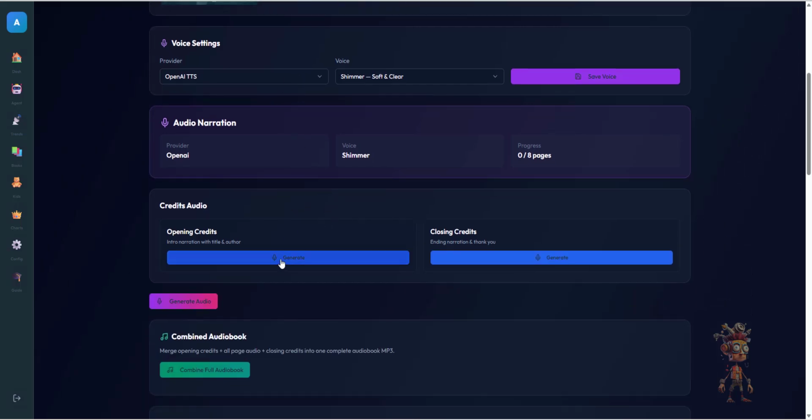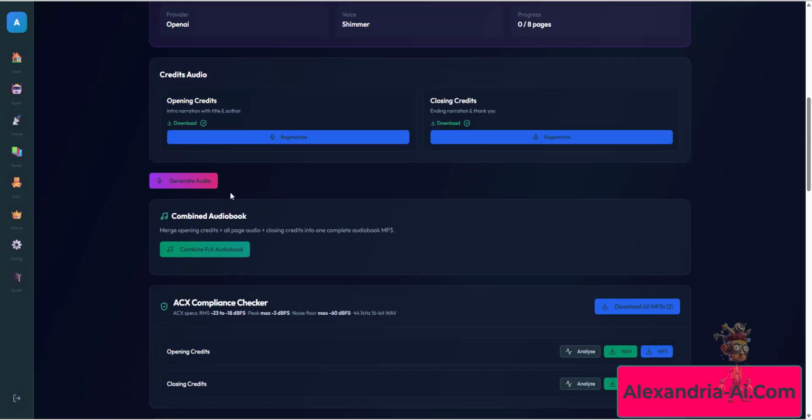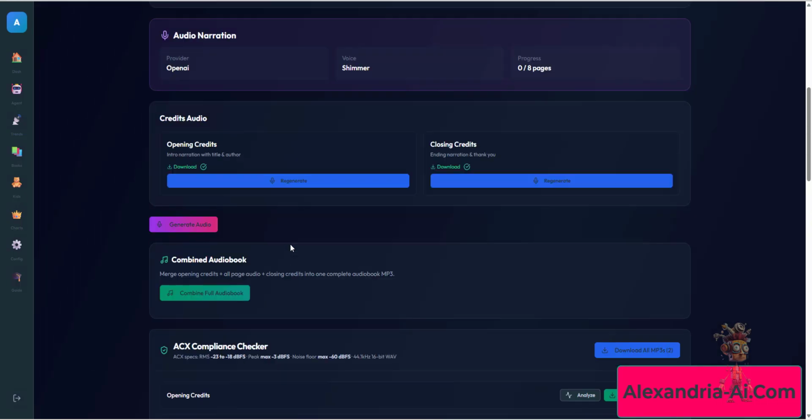And you can quickly go through here and generate your opening credits. And it automatically downloads. You can generate your closing credits. That's been generated. And now you can basically come through here and generate all your audio for all your chapters. As you can see, they're not populated yet. So we'll go ahead and generate all the audio.